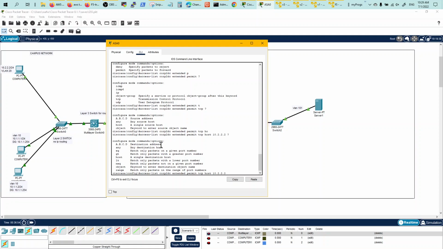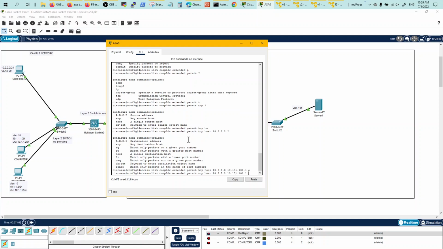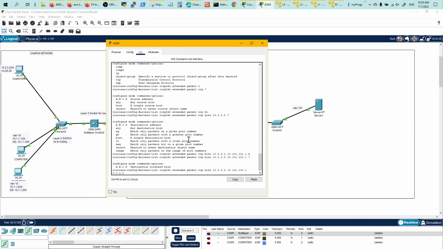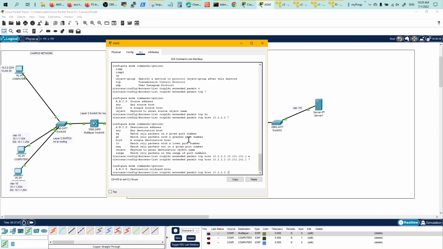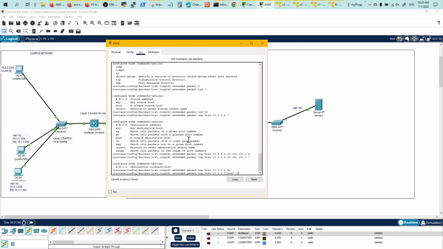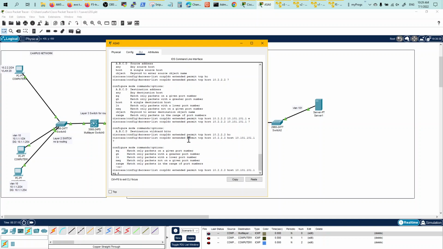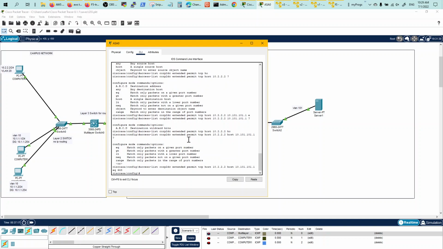And destination address is going to be 10.101.101.1. Equal to wildcard bits. Okay, so we have to just do a host. Let's just say host. Equals to 443 is HTTPS. So here's our access list.